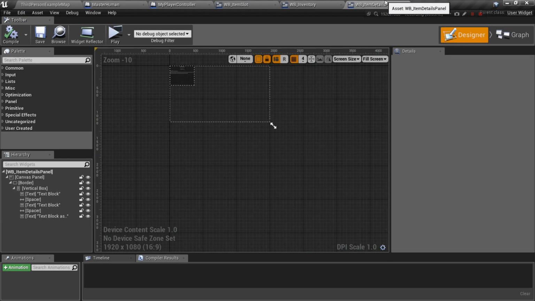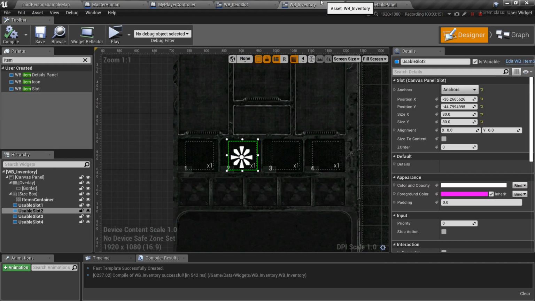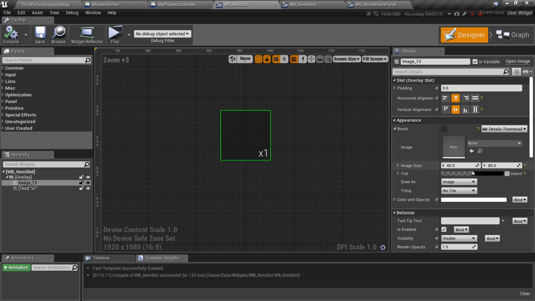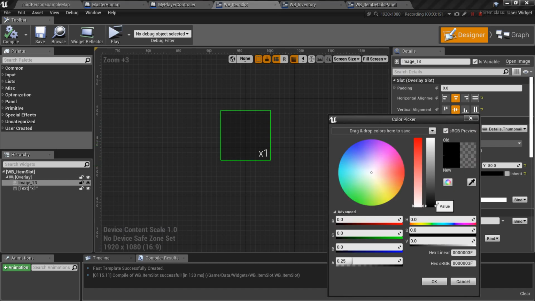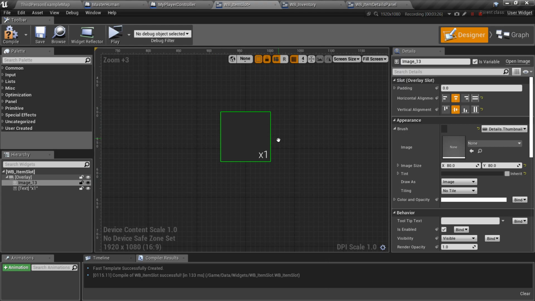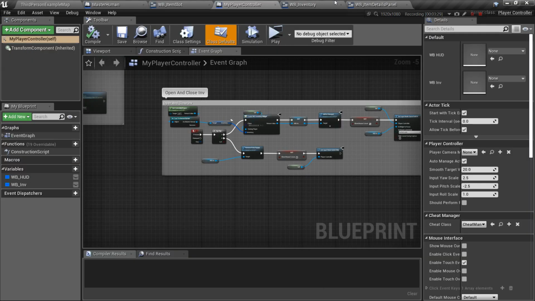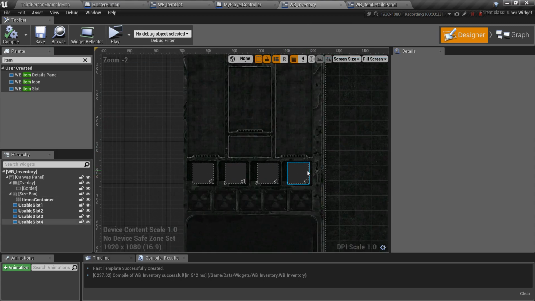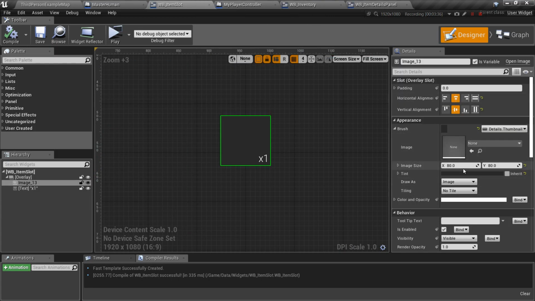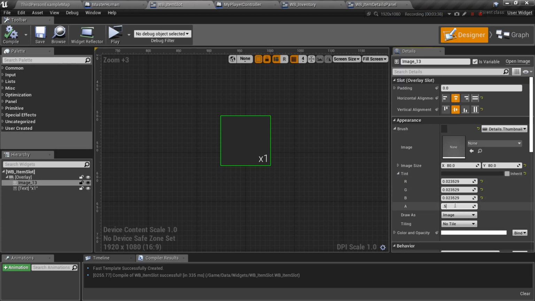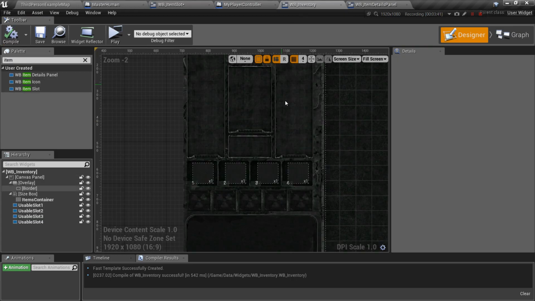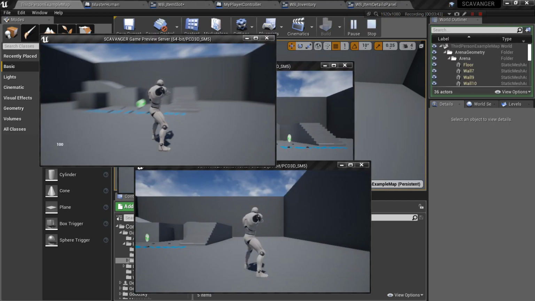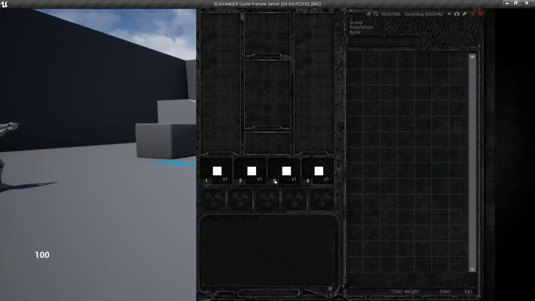So I'm just going to set a little bit of a different color. I'm going to type one color 060606FF, so it's a little bit of a gray. I'm just going to do that so I can actually see where the slots are. And I'm going to add a little bit of alpha over here, a 0.5. It's going to be fine. So let's play. Let's see how that looks.